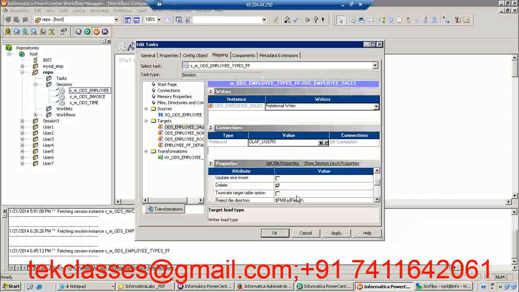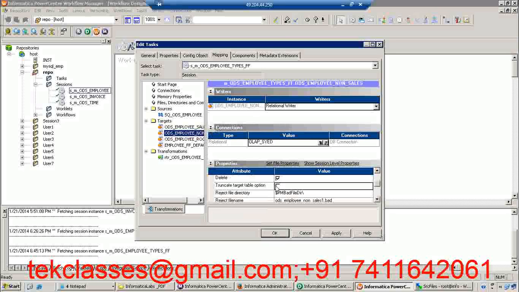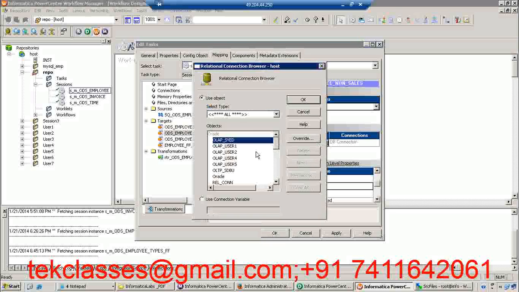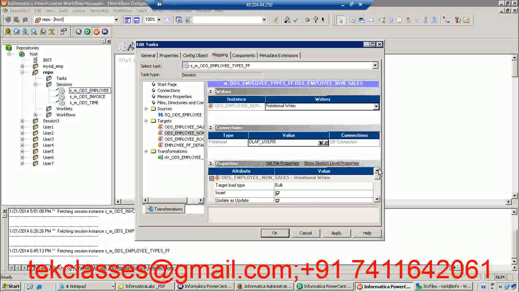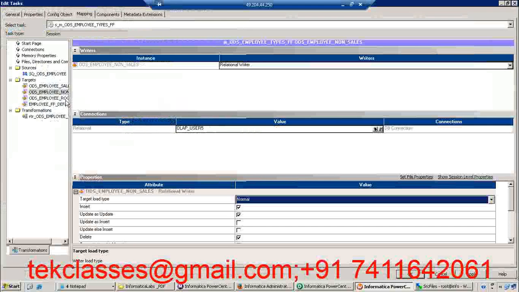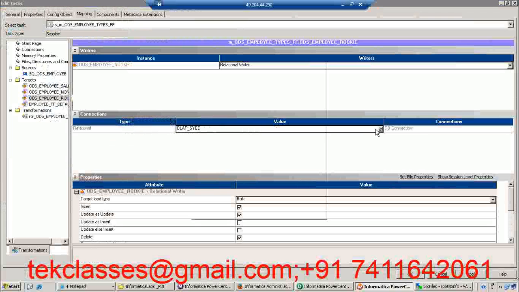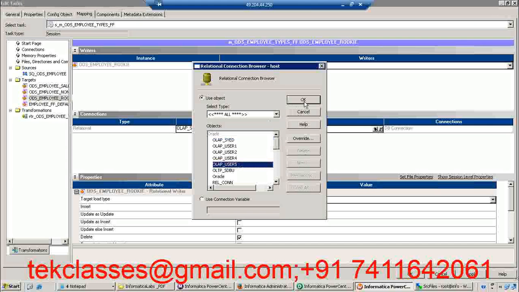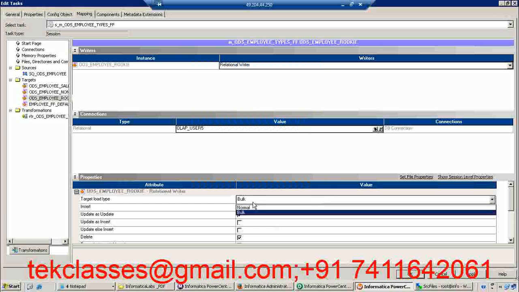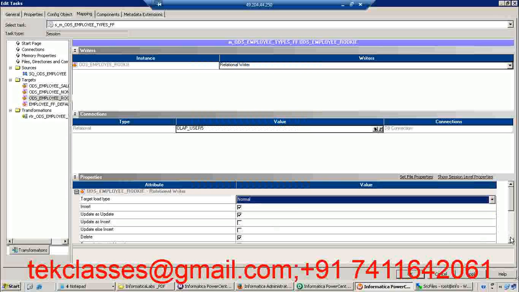Since the data is already there in the target table and we have a primary key, if you try to load the same data, it will throw an error saying unique constraint violation. So that's why I want to truncate the target table before loading the data into that. So let's truncate the target table, select the connection as OLAP_user 5, and also select normal mode when you're doing it. And also for the rookies you have data, assign the connection. OLAP user 5 is my schema where I'm loading, and target load type is normal again because you have a primary key.